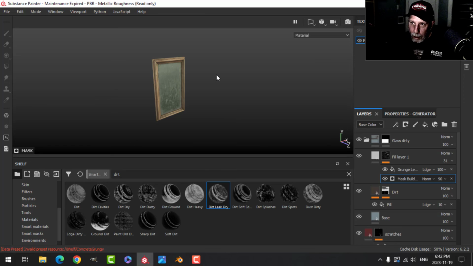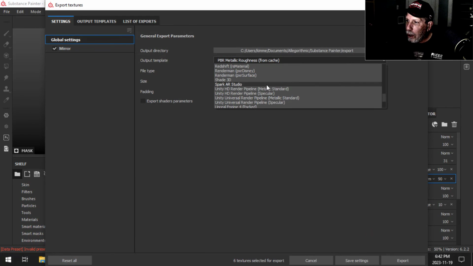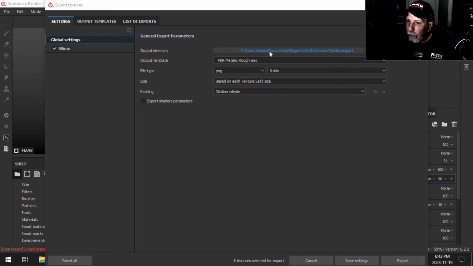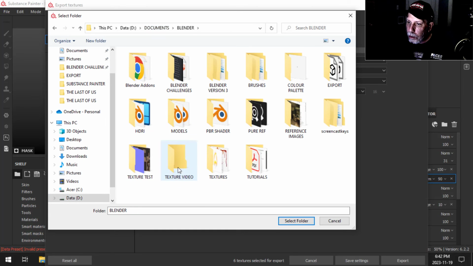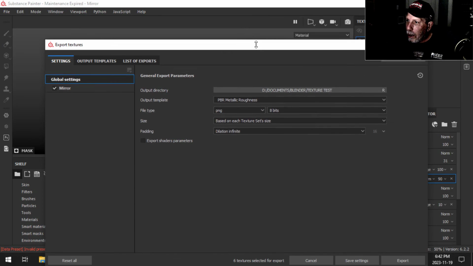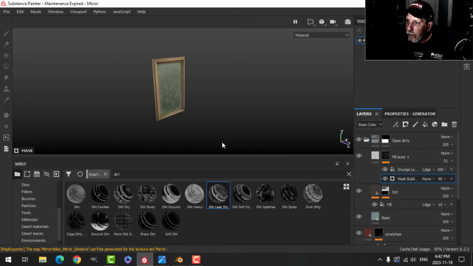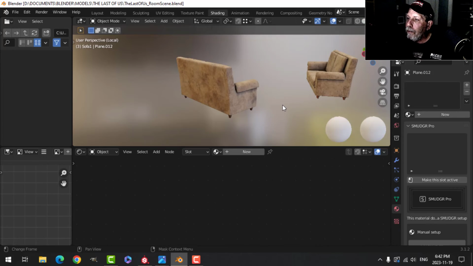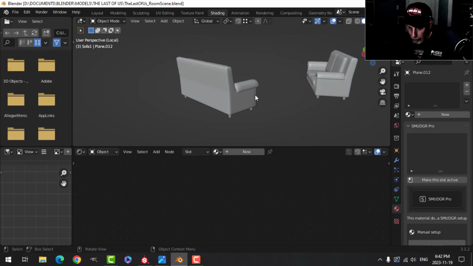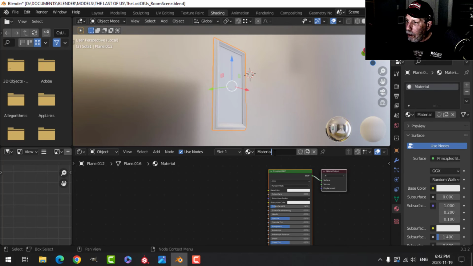sure we've got mirror. I'm going to save this and I will export the textures. I will use metallic roughness and I will put it in the folder, just the texture test. And I'm just going to export it at 8 bits. So mirror video is what we want. Okay, save that. And let's come over here to shading, and let's just find just our mirror. We'll turn that on, and we'll call that mirror.